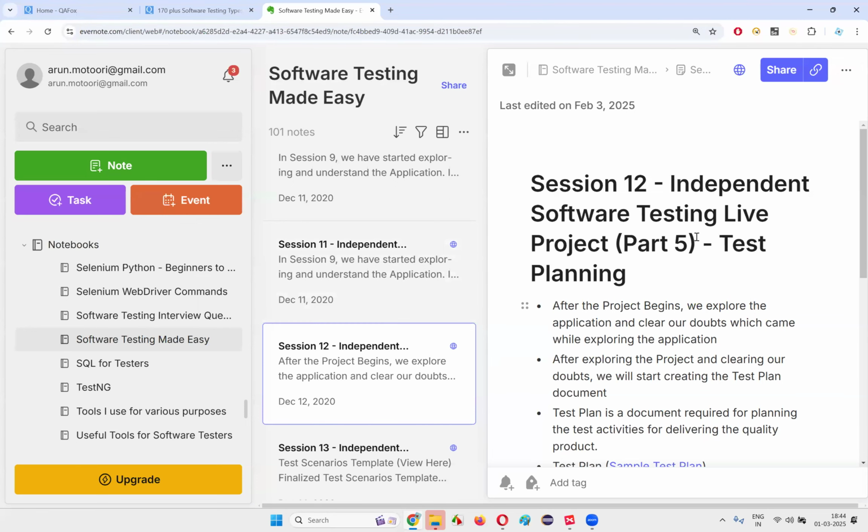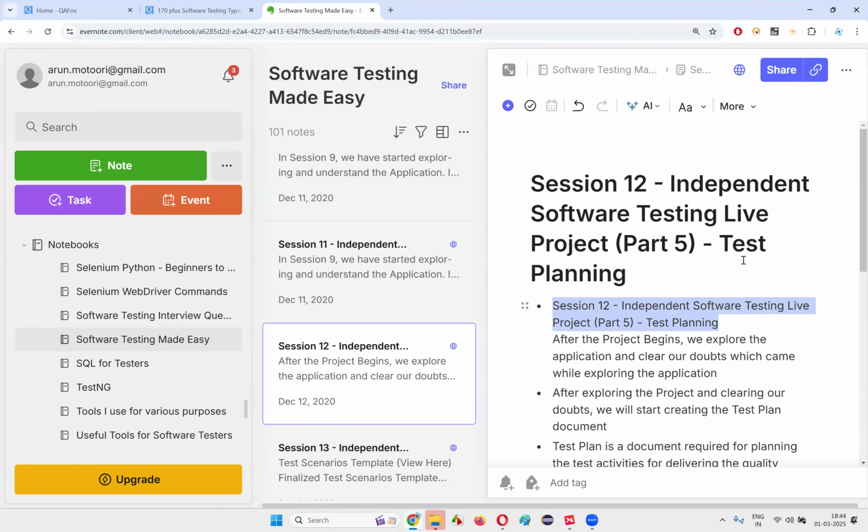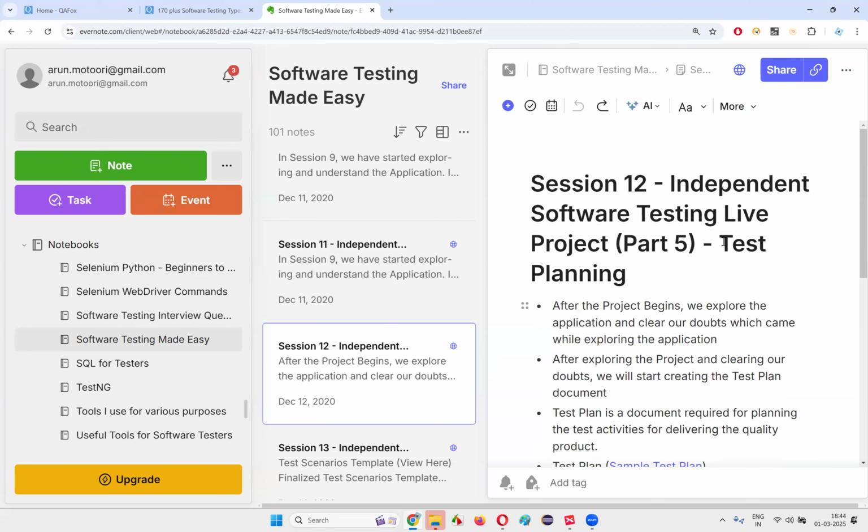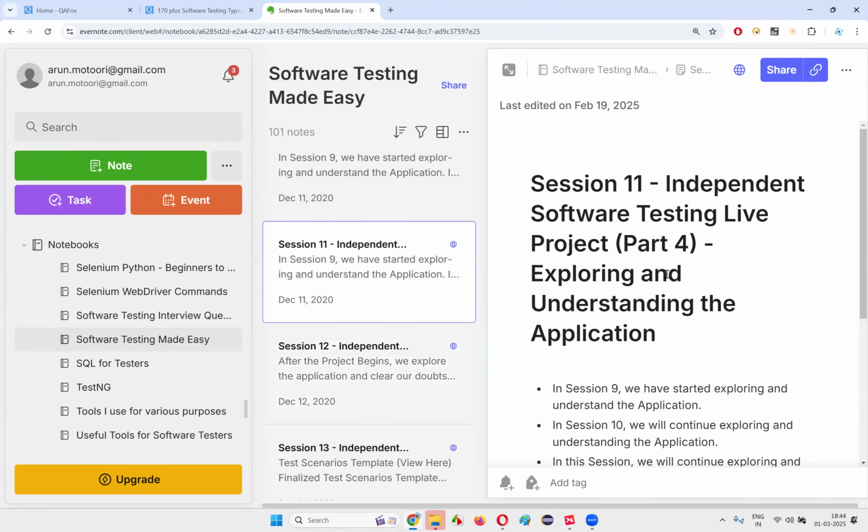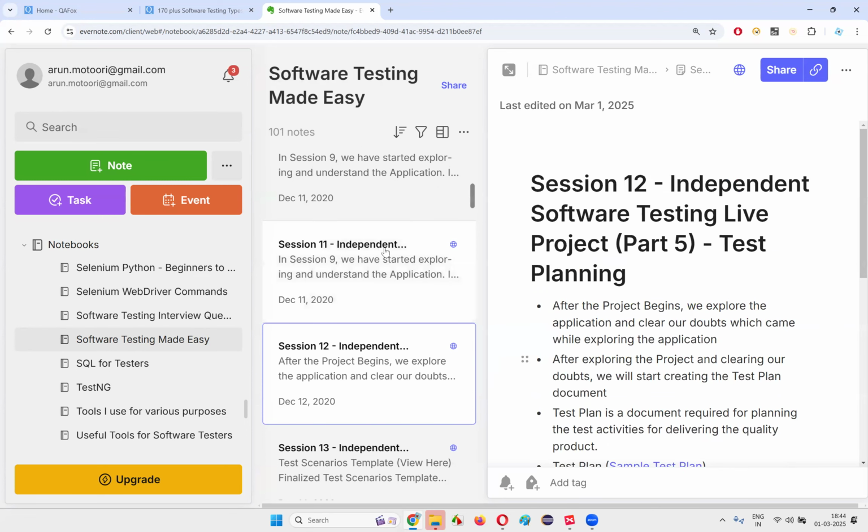Here, test planning. Some people were asking me about test planning, right? Okay, I'm going to cover test planning in this session. Here, what about this one? Exploring and understanding the application. This is step by step. We are going to do the software testing like what people do in real time.